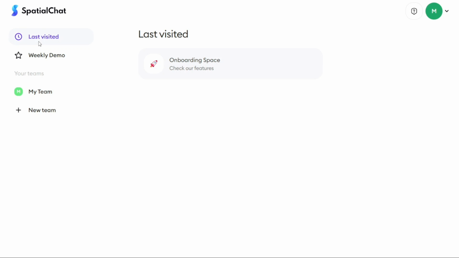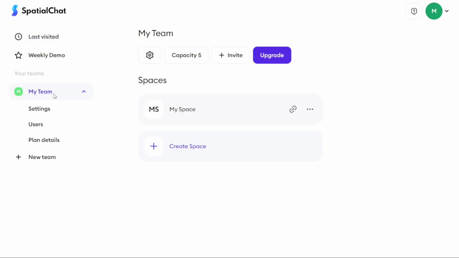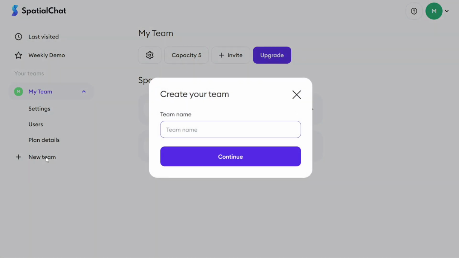Now, let's see how to create a new team in Spatial Chat. To create a new team in Spatial Chat, you have a couple of options depending on whether you already have a team or not. If you already have a team, it will be displayed in the left menu under the Your Teams section. However, if you haven't created a team yet, you can easily do so by clicking on the Plus New Team option located in the left menu under the Your Teams section.